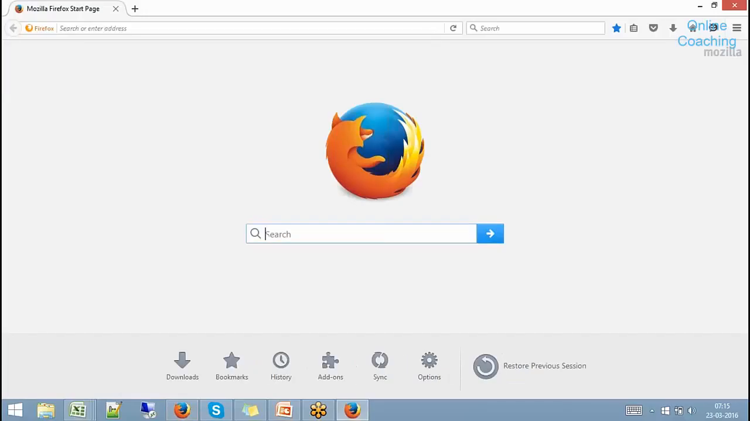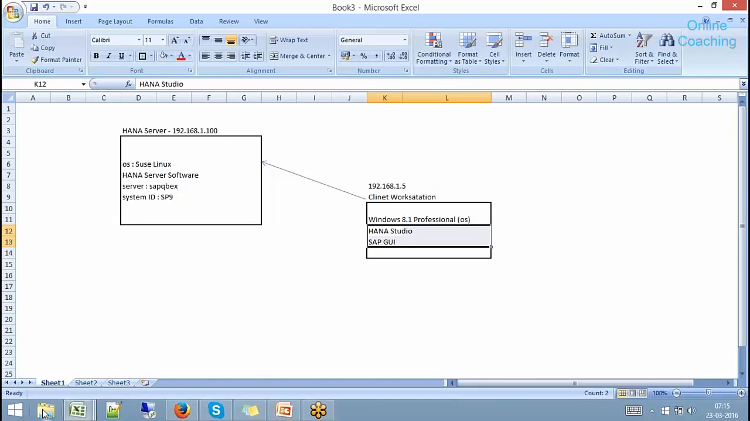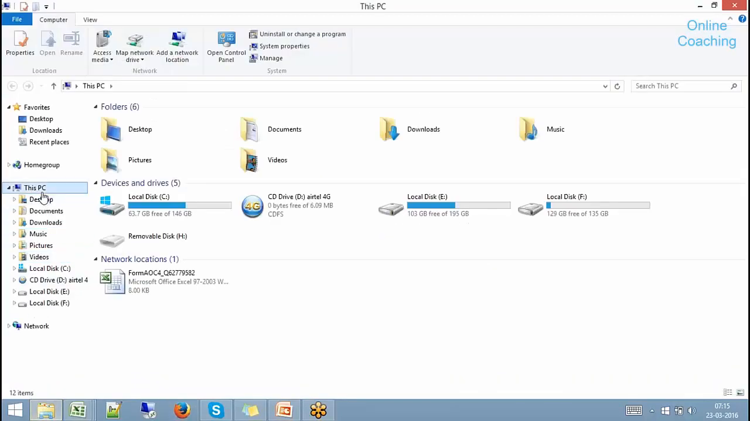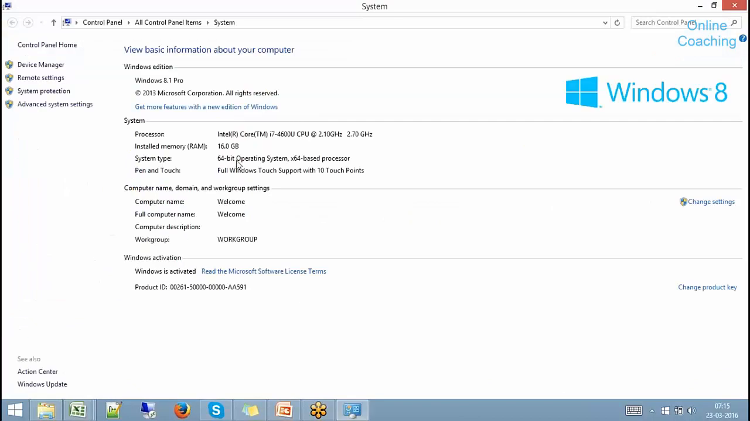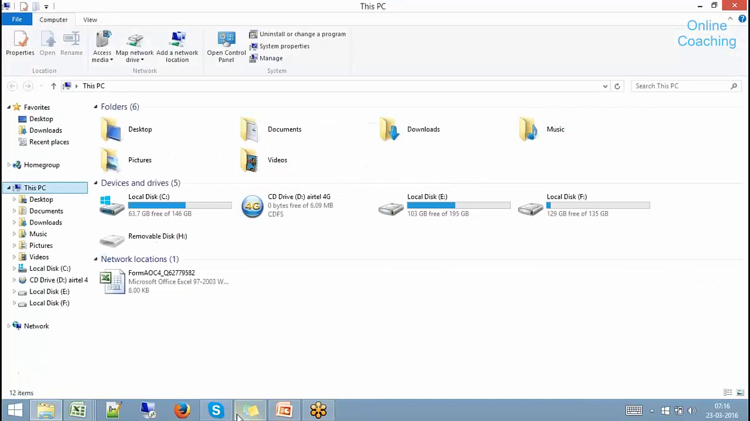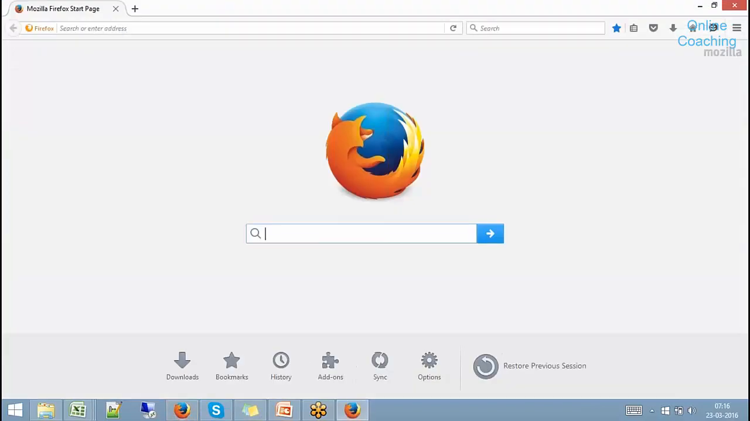So this is my system. It's 64-bit. My OS is 8.1 Professional Edition, and this is 64-bit. Studio is available compatible with Linux and also Windows. So mine is Windows with 64-bit.